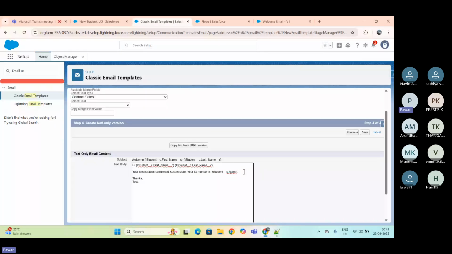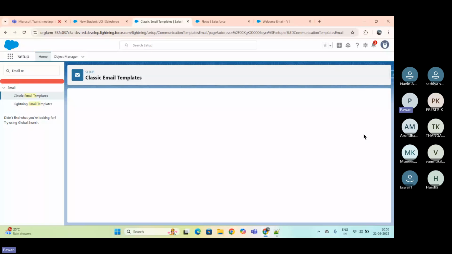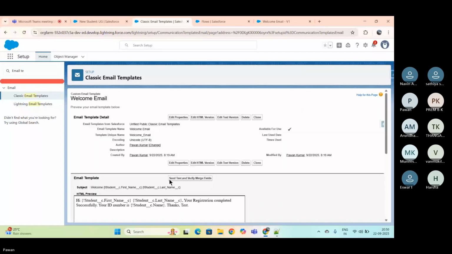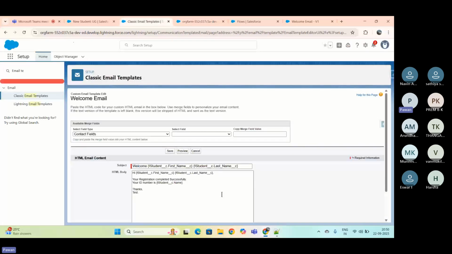Click on save. Okay, so if you want to see the preview, here we can edit the HTML version and click on preview. But if you see, all are coming on the same line. Here you gave it as different lines, even though it is coming as the same line. Why? Because we are using the HTML version.